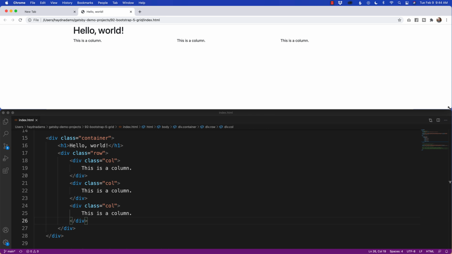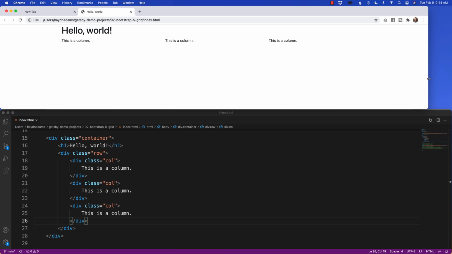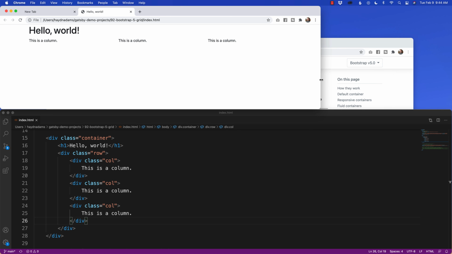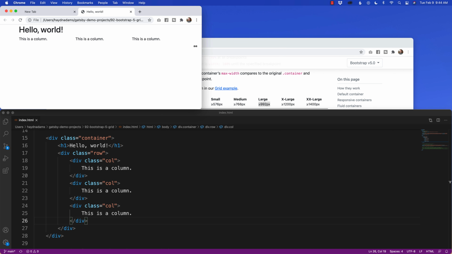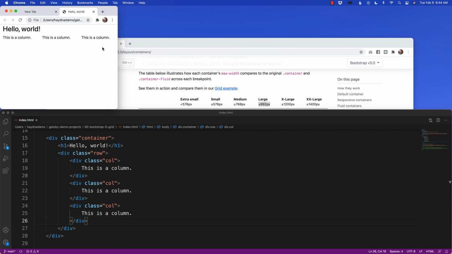And watch what happens. As it gets smaller and smaller, the breakpoints will get closer and closer together as we get the container to be smaller and smaller. But notice something. This is a column, this is a column, and this is a column doesn't break to the mobile 100% framework.